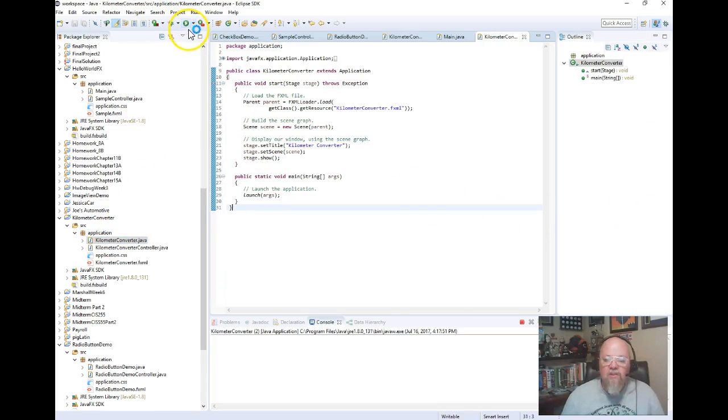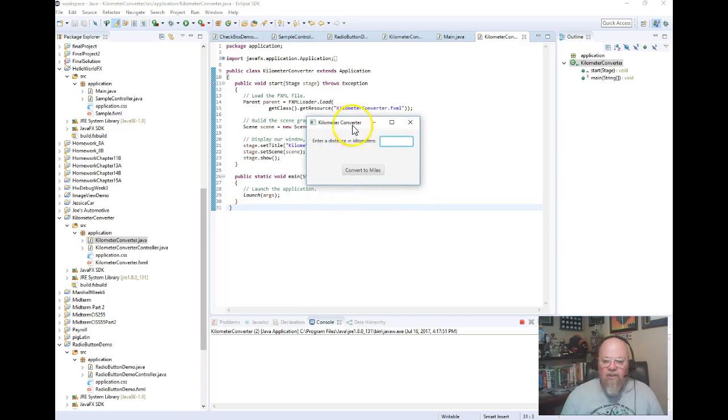When I run this, it brings up the screen, I type in a distance in kilometers, I click convert to miles, and it puts that in the output label. So pretty simple, not too bad. You know, we get to go in and actually create and modify this particular screen.